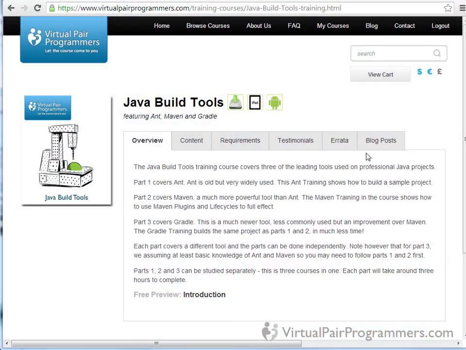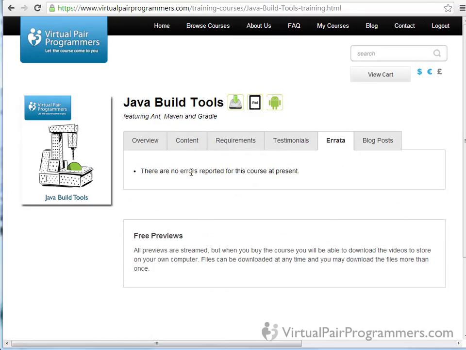When you do hit a problem, the first thing I would recommend is that you visit the course page at the virtualpairprogrammers.com website. There's a page there for Java build tools. And you'll find on there a tab for the errata. Now, the errata for the course will list any errors that we've had reported once the course is released. Well, we haven't released this course yet, so there are none reported at the moment. But by the time you do this course, there may be some listed there.